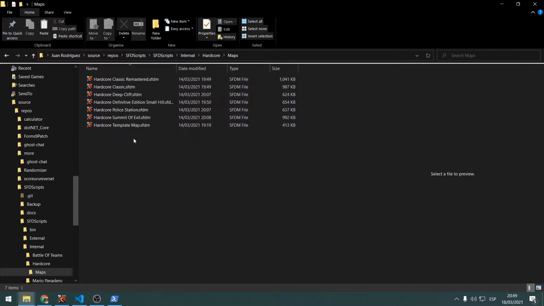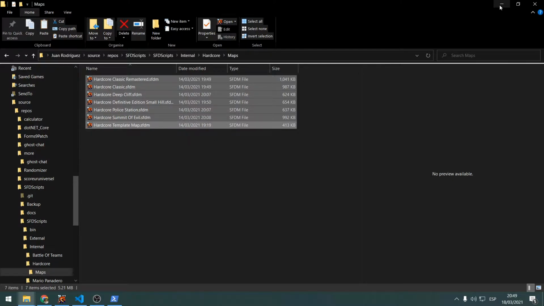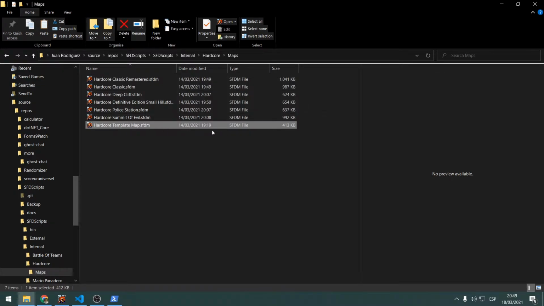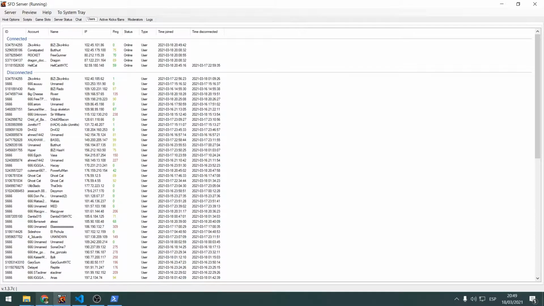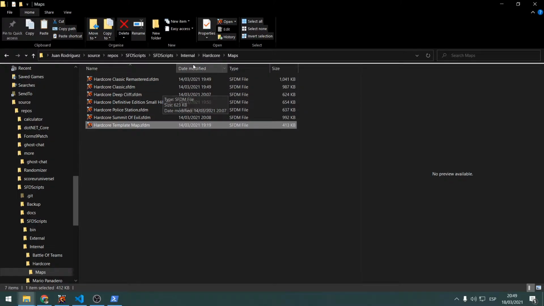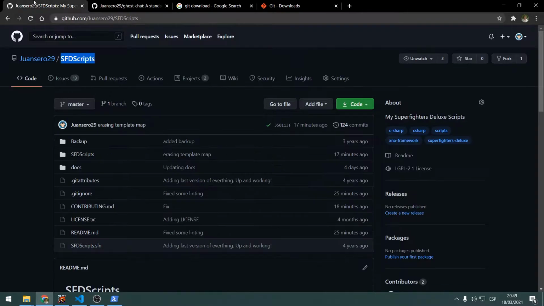So basically these maps are all the maps I use in the hardcore server, and you're gonna need to open specifically the hardcore template map, which is gonna contain all the bare bones necessary for creating a new map for hardcore. So once you have all the code and the maps in your local computer, what you're gonna want to do is come to the original repository, so my repository, under SFD scripts. You're gonna create an issue.